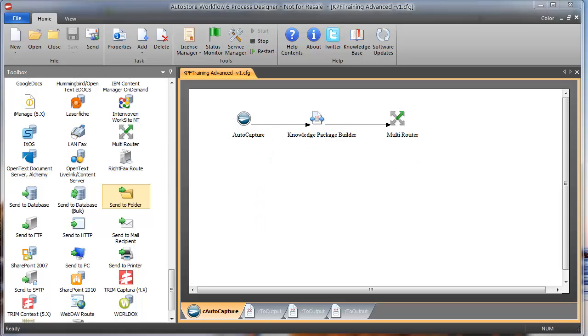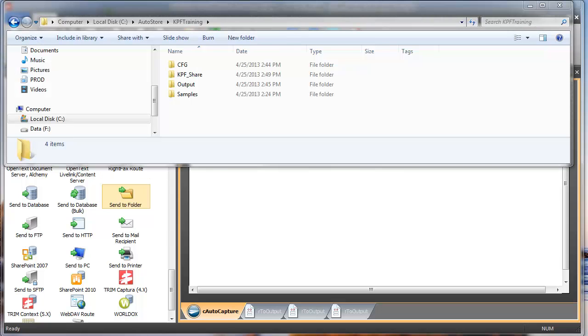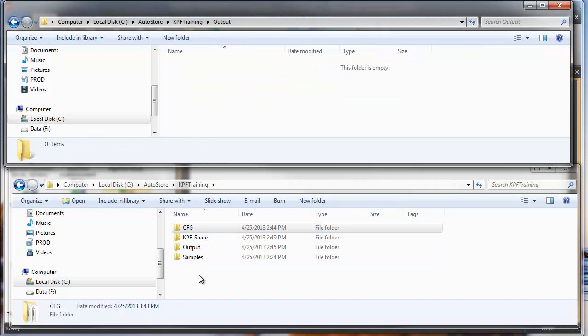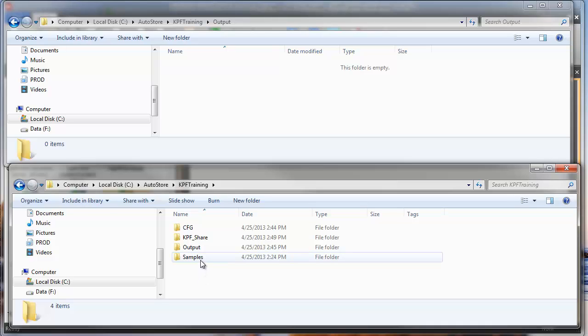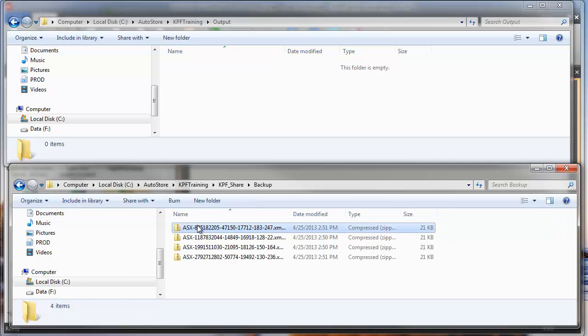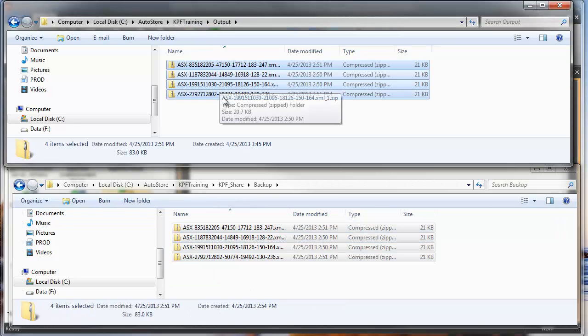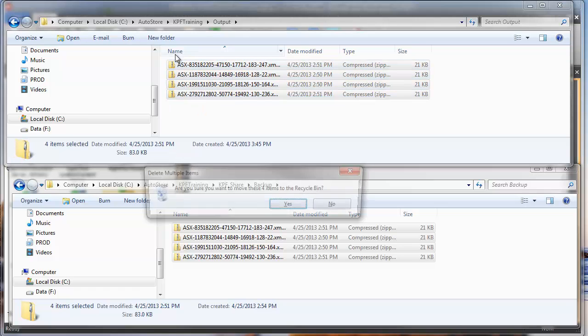so now let's go ahead and test this workflow. So I'm going to open up my two folders here. You can see my output. And you should see the first video because I've already pre-staged these knowledge package files in my backup directory. And if I move these into here, actually no, that's not correct.